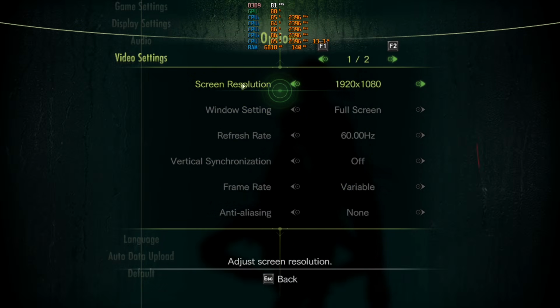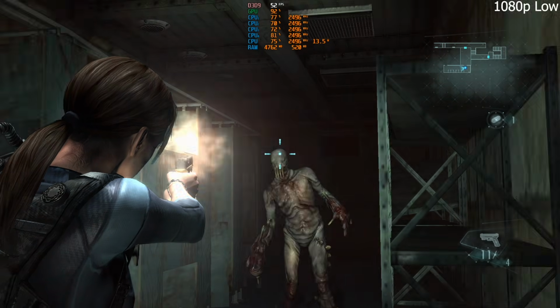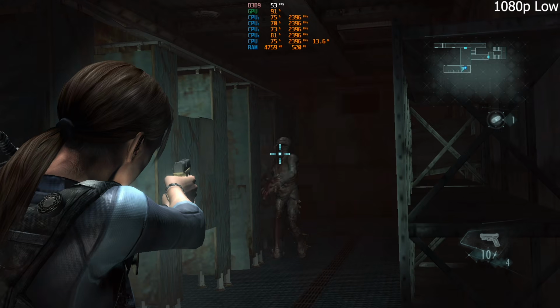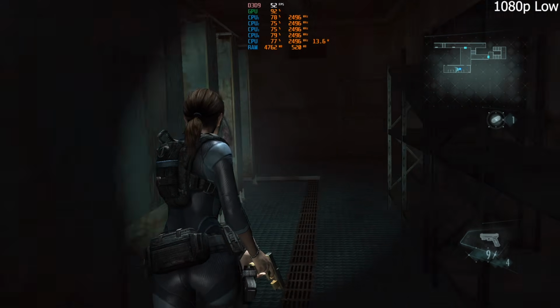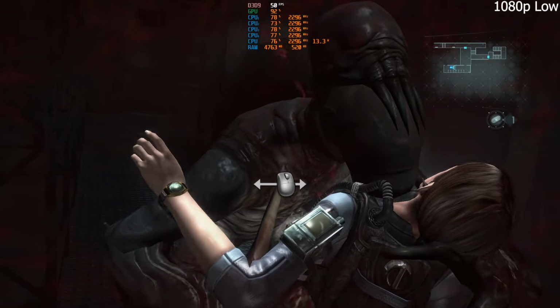Next on the list is Resident Evil Revelation. The game runs well on my laptop with Intel UHD graphics, even at 1080p low settings. The FPS counter shows that it stays between 50 to 60 FPS, making it smooth and very playable.